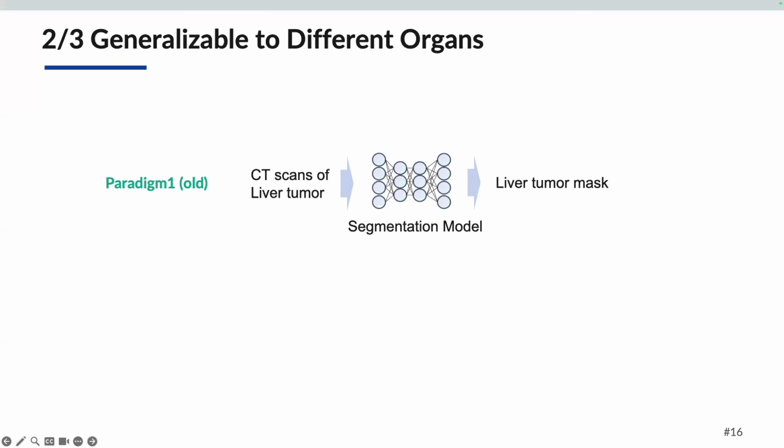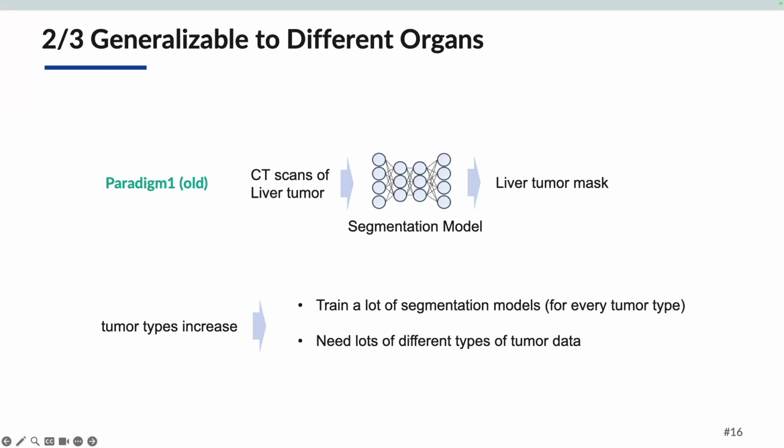In traditional tumor segmentation tasks, we often have to train a separate segmentation model for different types of tumors. For instance, if we wanted to segment liver tumor, we need to use image label pairs of liver tumor to train the segmentation network. When we only need to segment a few types of tumor, this paradigm is acceptable. But as the number of tumor types increases, we end up needing to train many segmentation models.